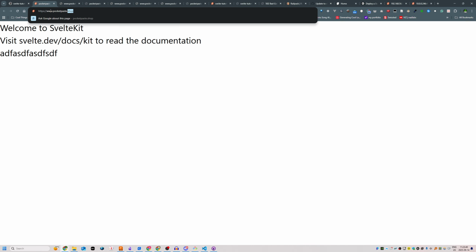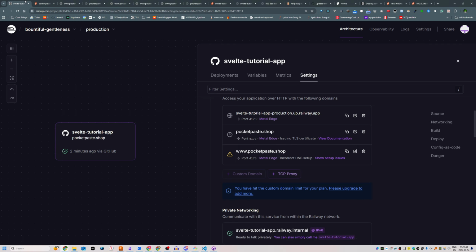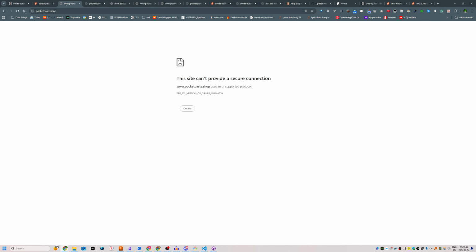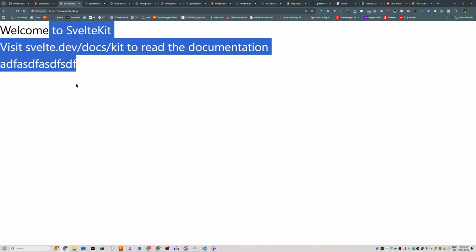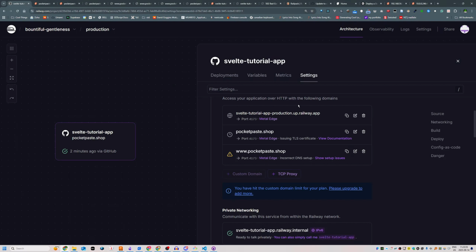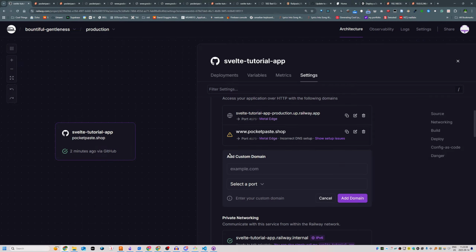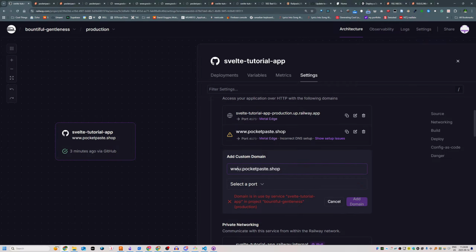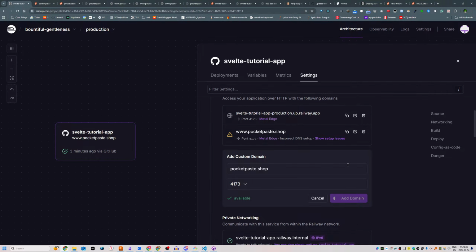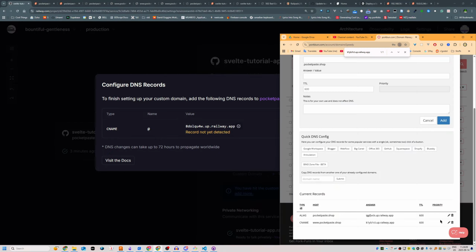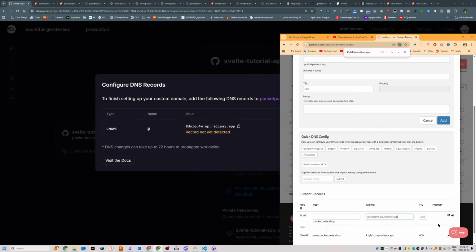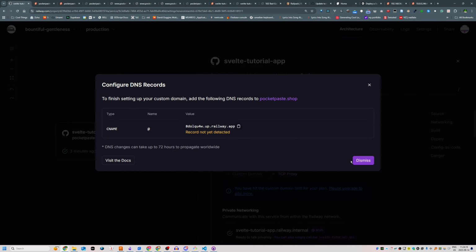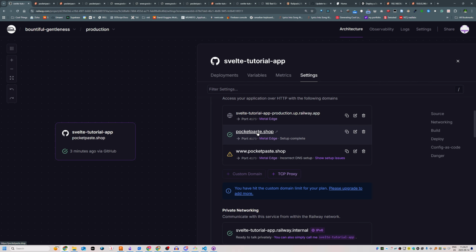Okay, so www.pocketpaste.shop works with HTTPS, by the way. And then we also have without www, because that's a thing nowadays. This one does work, but it doesn't have HTTPS. I'm not too sure what that's about, but I'm assuming if I just delete, so where is it? If I just do this, 4173, and change this value over here, change, save it. Okay. Oh, it's working. Setup complete.